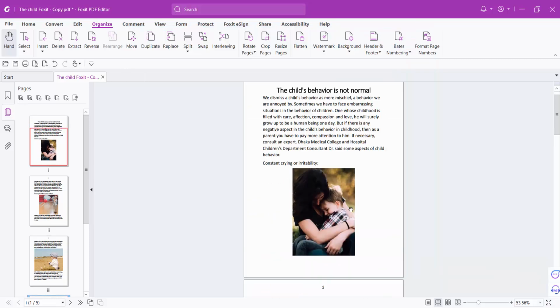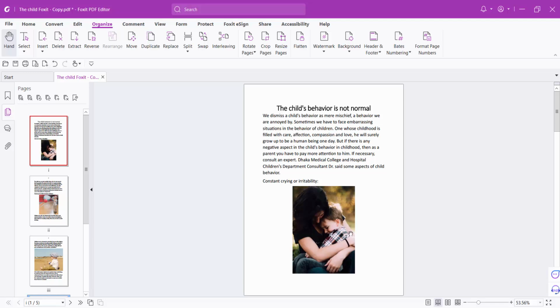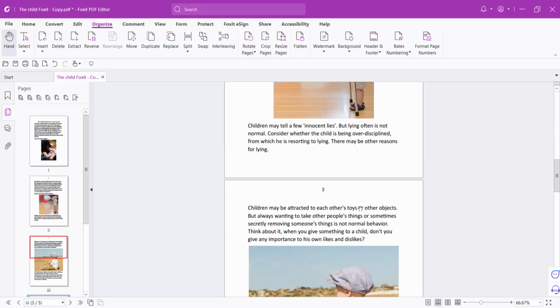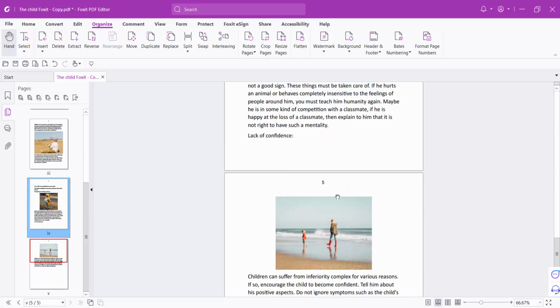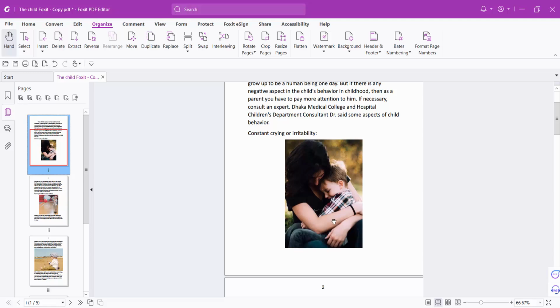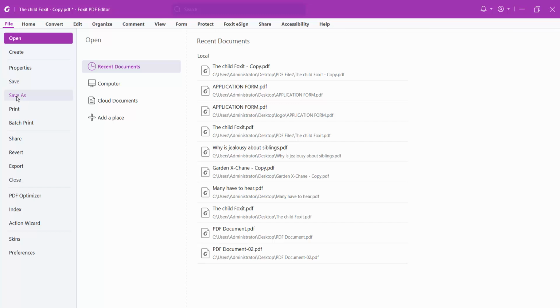and this first page number is not showing here, and it's page number 2 and starts from number 2. See this 3 and this 4 and 5, and the first page number is not showing. Yeah, this is it, and finally select the file option, save or save as a PDF file.